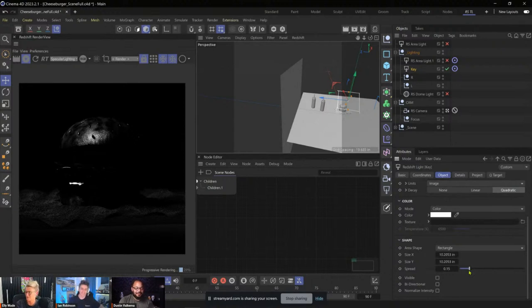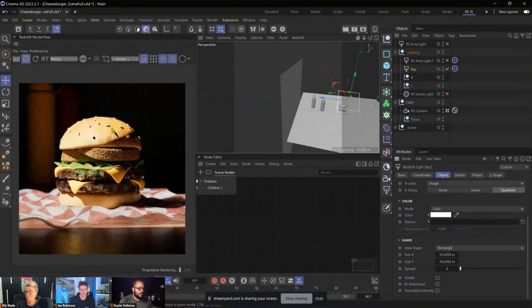I've messed around enough. So if we take our spread all the way down, it's going to give us a completely harsh shadow. So let's take this all the way here. One thing that I wish I had played around with a bit more, even in photography, when I was just getting into understanding lighting, is mixing a lot more hard light into certain things. It's a good practice to get into.